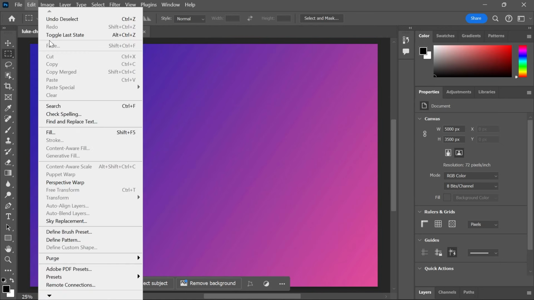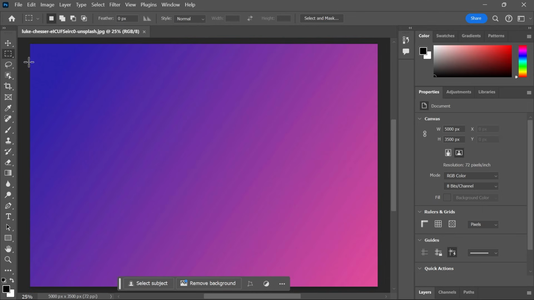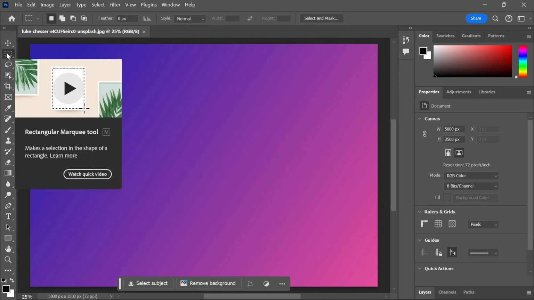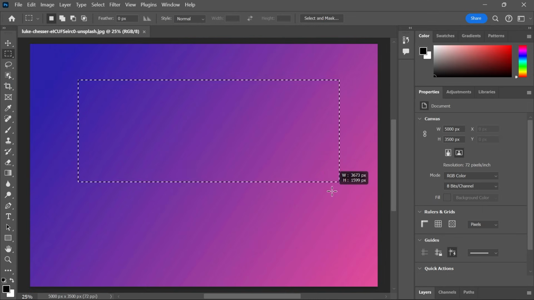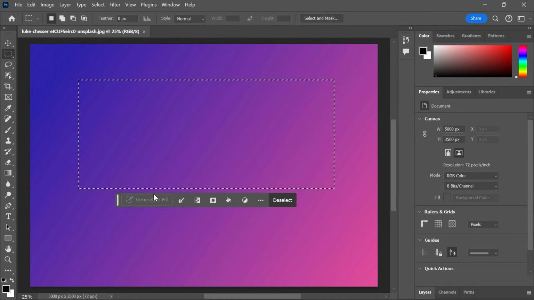Now, if I just come over to Edit and try to select Generative Fill, then it's going to be grayed out. So the first thing you need to do is just use the select tool from the left hand side and then try making a selection on your image. And usually that should pop up with Generative Fill and you should be able to click it.